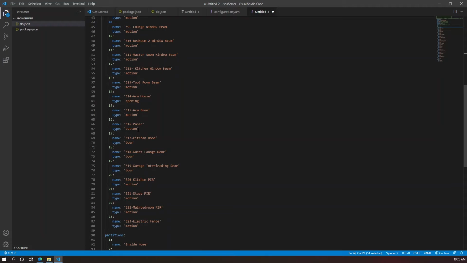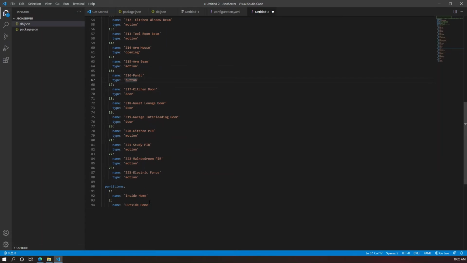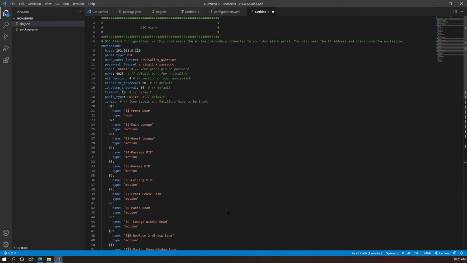And if you have a button, I have a panic button in the property, and I've got a panic button configured in my Home Assistant. The type will be button. You can have as many of these as you want. And then partitions. If you have an in-out partition, or just one partition, you have to list this in. And again, it's referenced by its partition number. All you've got to do is copy and paste this into your YAML file.